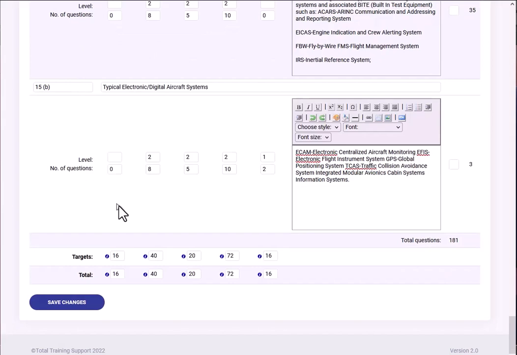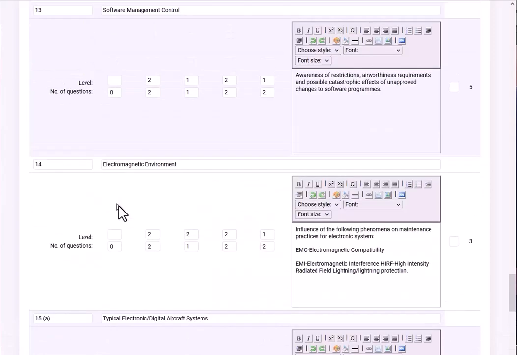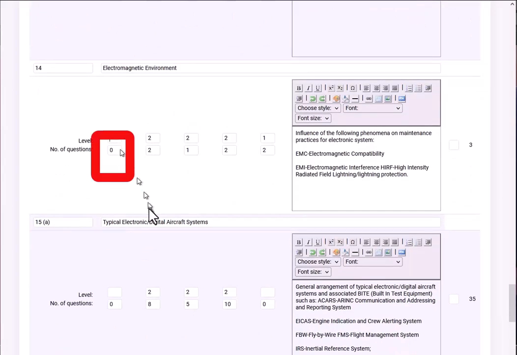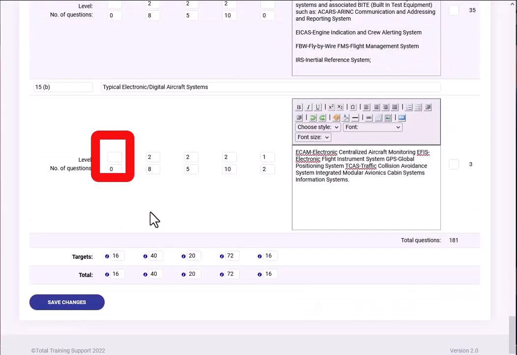If any subsection does not apply to a module, that is, if a subsection is excluded from the Part 66 syllabus, leave the question level field blank. QB Generator does not pick questions for that subsection when you generate an exam in the specified license category.